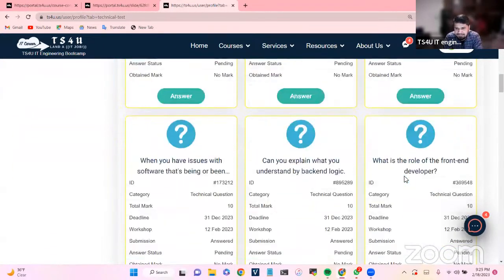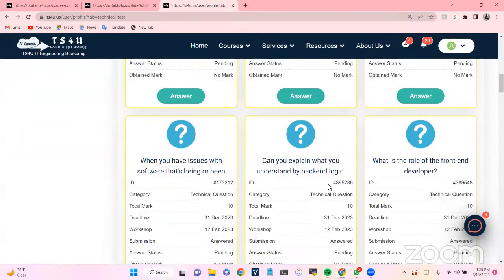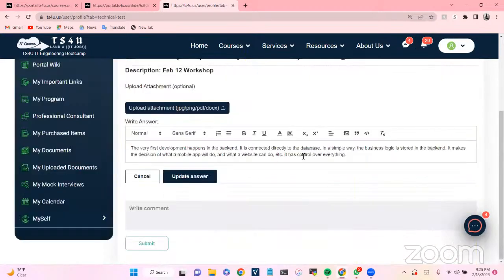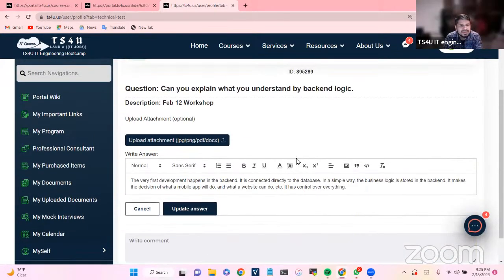Okay, let's see. All right. I had the backend logic. Okay, so can you explain what you understand by backend logic? The very first development happens in the backend. It depends on the user story. So I'm giving an example, right?